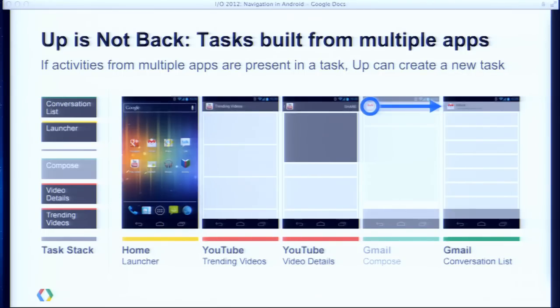And a couple of critical things happen here. We add that activity. We finish the compose activity. That one's gone. And we split the task. So we have one task, our old YouTube task, now sans that useless Gmail compose activity. And we have a new task, the Gmail task, focused on the conversation list. And we've also carried along Home's launcher activity for the ride, so that if I'm at the conversation list and now I hit back, I'll actually wind up back at home.